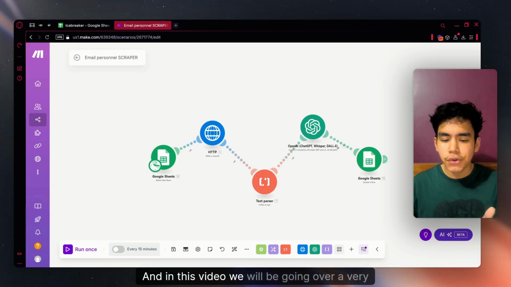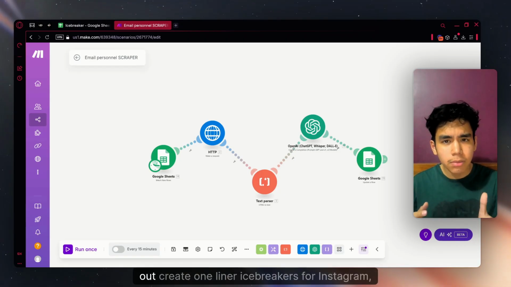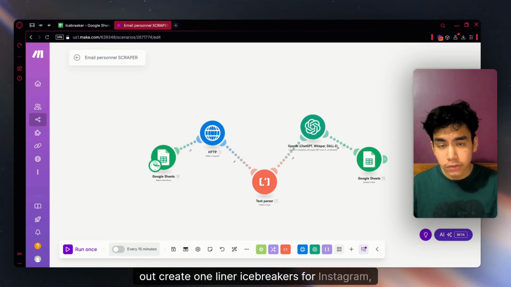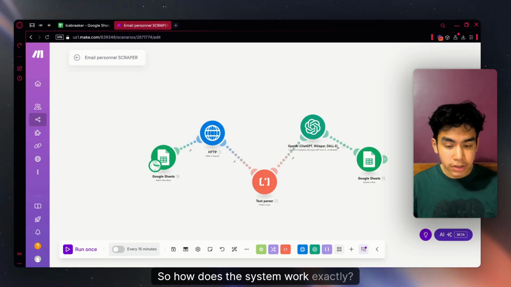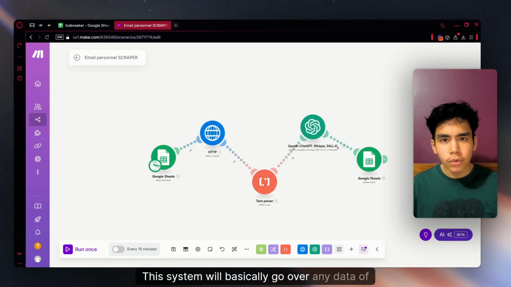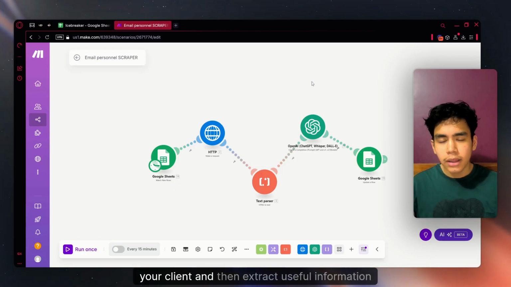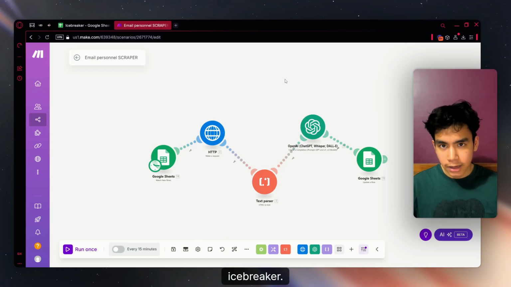And in this video, we will be going over a very short and simple build, which will basically help create one-liner icebreakers for Instagram DMs or emails. So how does the system work exactly? It is pretty simple. This system will basically go over any data of your client and then extract useful information from it and convert it into a one-liner icebreaker.